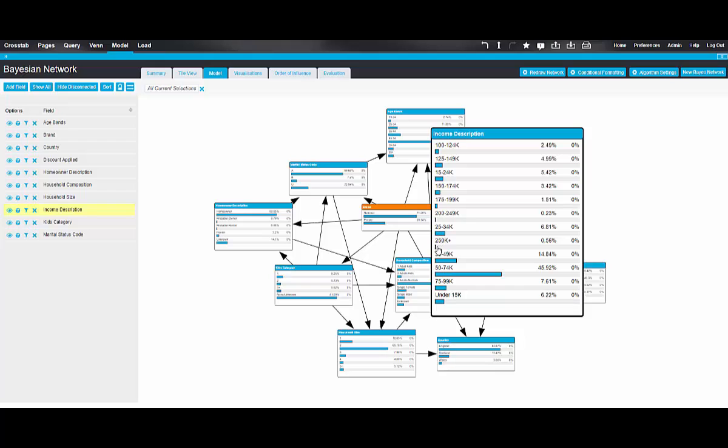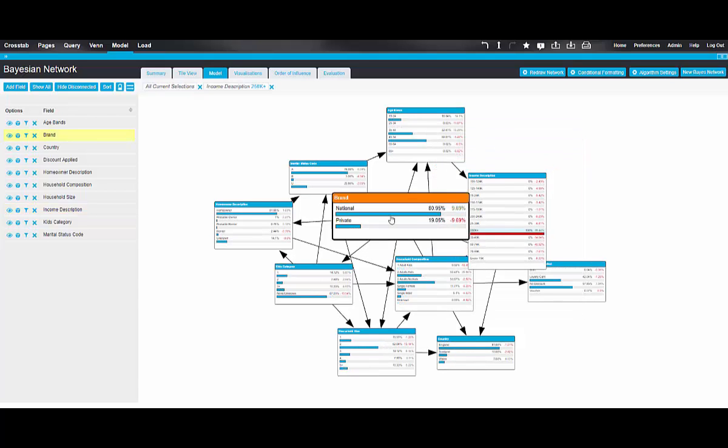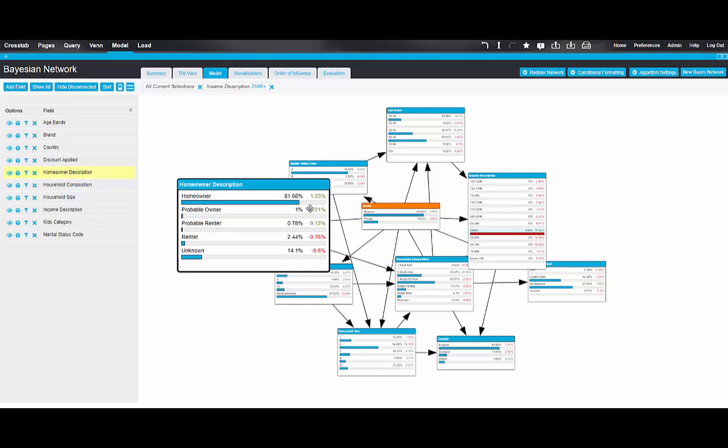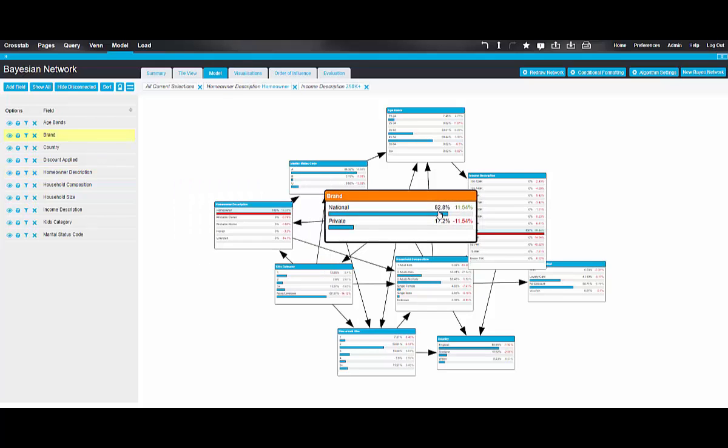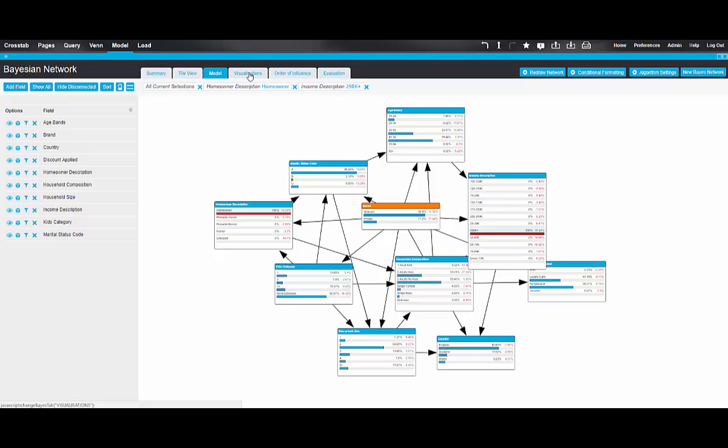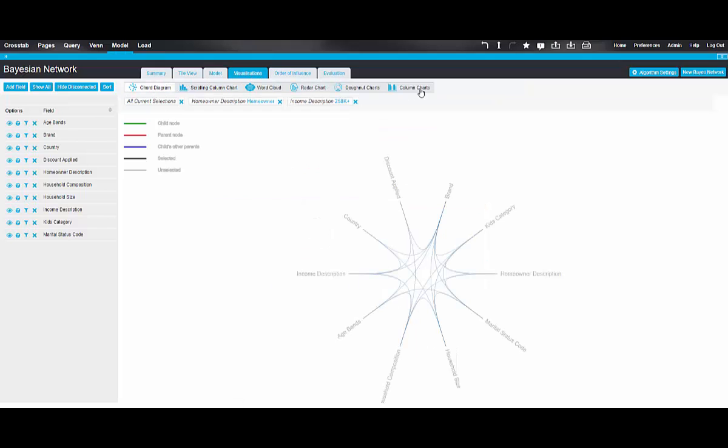So if I'm picking the first one, the income to be over 250,000, we can see that that affects the brand to it's nearly 10% more likely to be a national brand, and they're more likely to then be a homeowner. If I then pick homeowner, it changes this from 9.5 to 11.5%. So the brand's increasing to be more national with those particular choices.